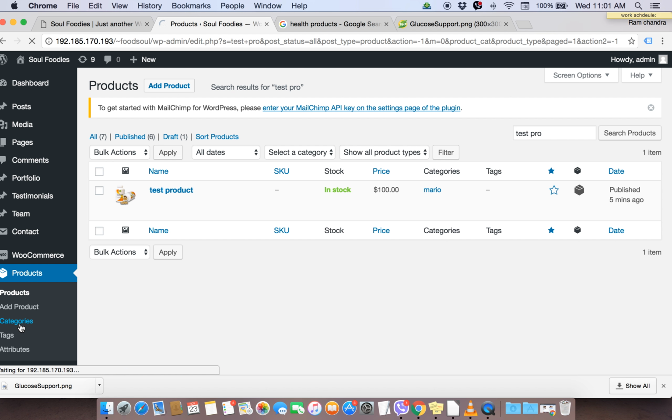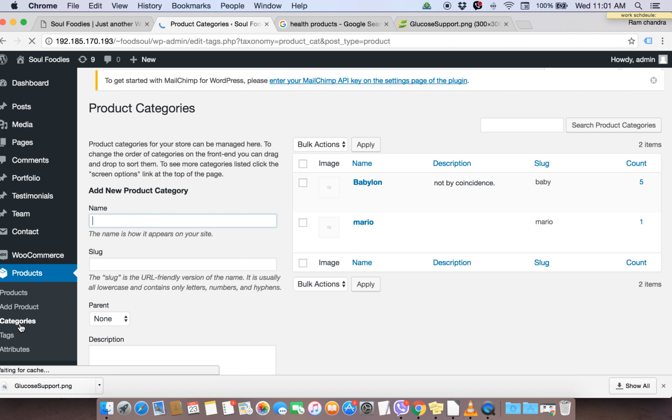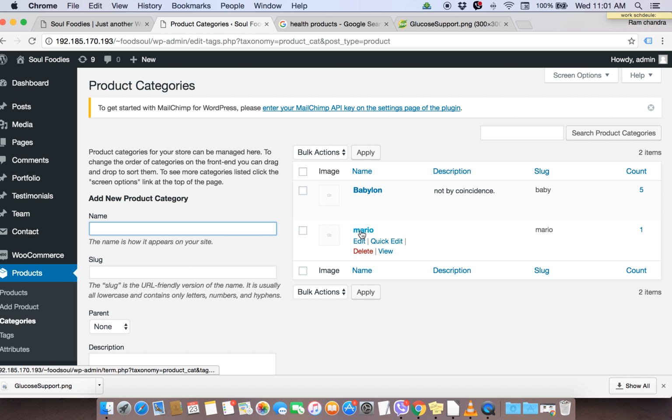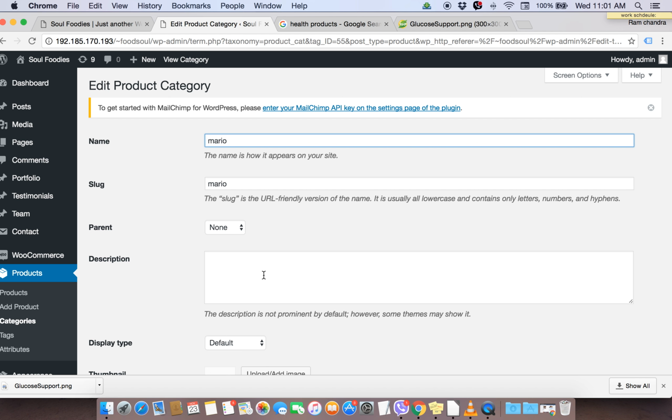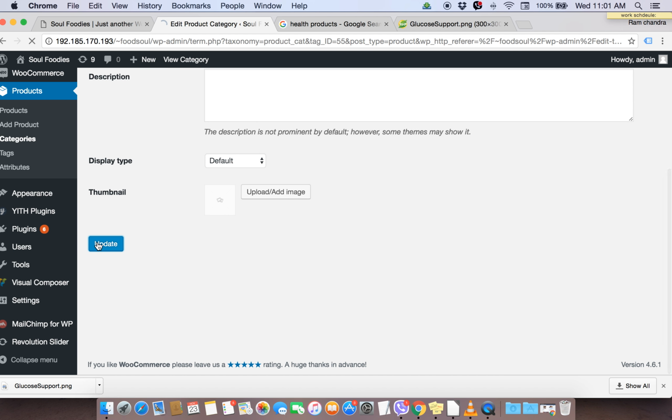Let me quickly go back to categories and show you something as well. Remember the new category that we created, Mario? Let me just edit it. There are 2 ways a category can be created. Either it's a parent category or not. Right now I've set parent, but if I go ahead and click on Babylon, this category called Mario would be displayed as a subcategory of the category called Babylon. Let me click on update and show you what happens.